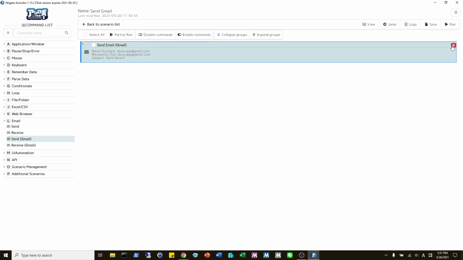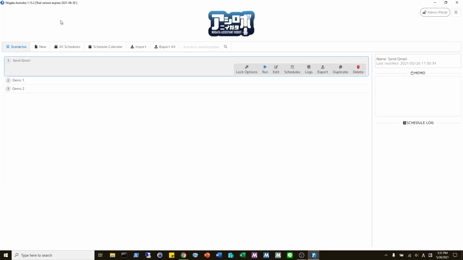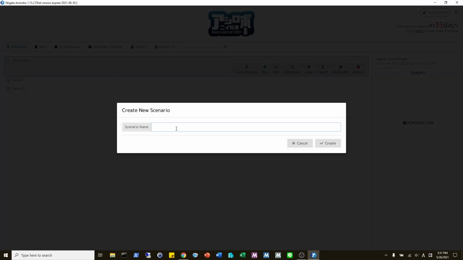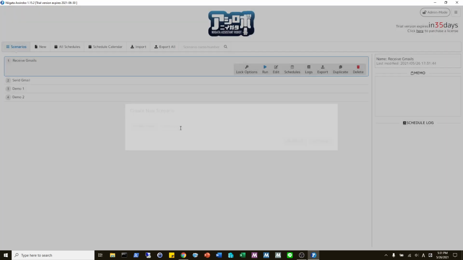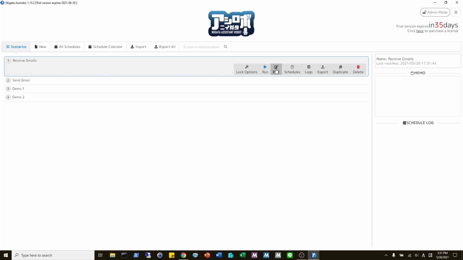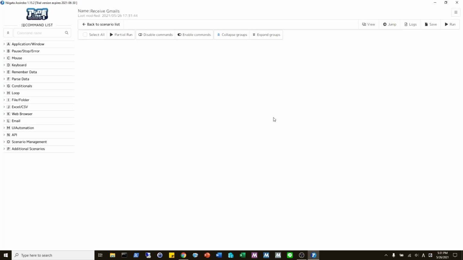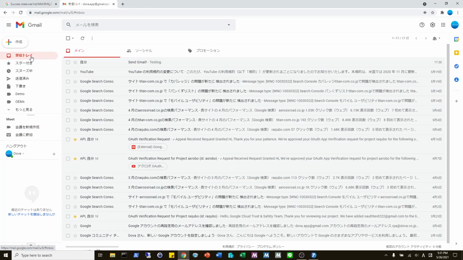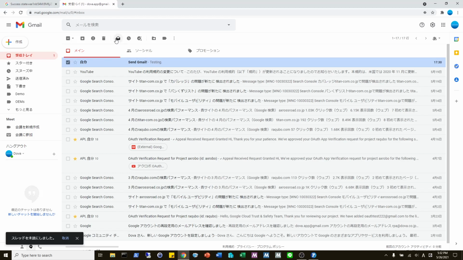Now I would like to demonstrate receiving Gmails. So I'm going to create a new automation task called Receive Gmails. And click Edit. And now we have a new task. Now I'm going to first make sure that we have something to receive. So I'm going to mark this email that we just sent to ourselves as unread. Right? So we are going to read this unread email.